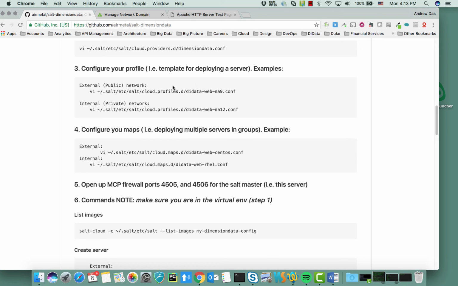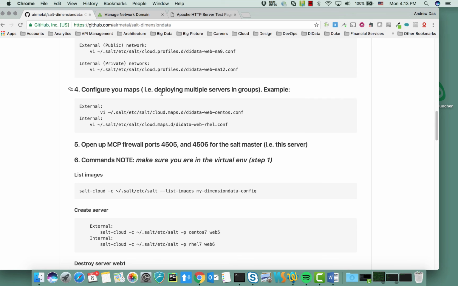You can get fairly complex with these profiles. So we looked at that. We did some minor changes. One of the things we had to change there was also the IP address of the salt master, so that the minions were pointing to the right IP.